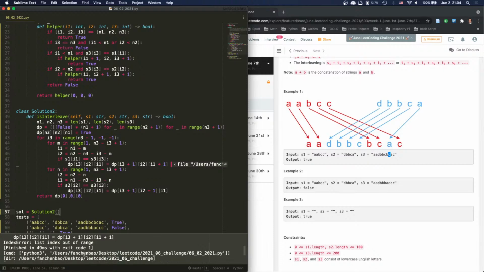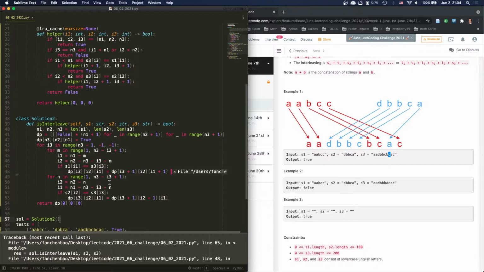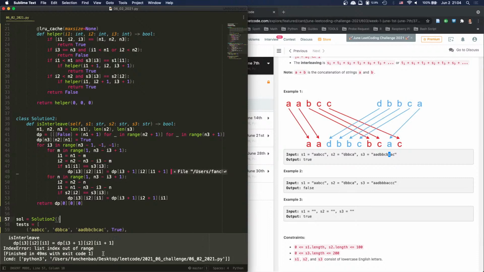A list out of range. Why is the list out of range? Everything is already +1. Top level is in 3.